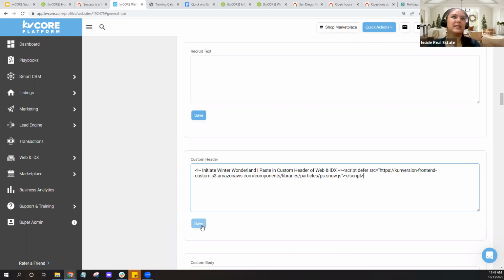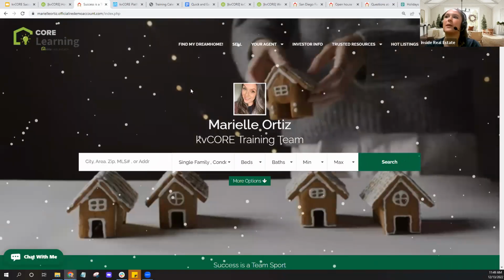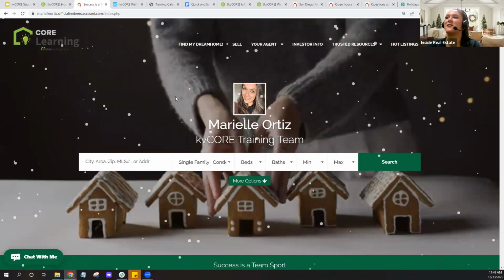At the end of the season, or when you're ready to remove falling snow from your website, just remember, if you have that support article handy, I would recommend bookmarking it. You just follow those steps in reverse. You go to Web and IDX, your website settings, go to custom header, and instead of adding it in there, you just remove it, delete, and save. As long as you hit the save button, you should be able to go back to your website, refresh it, and it will have been removed. So it's pretty easy to get rid of the falling snow.